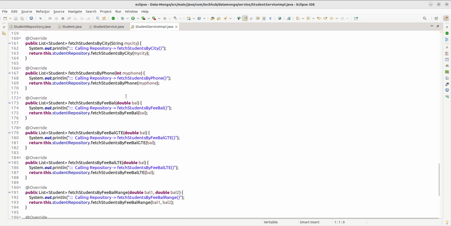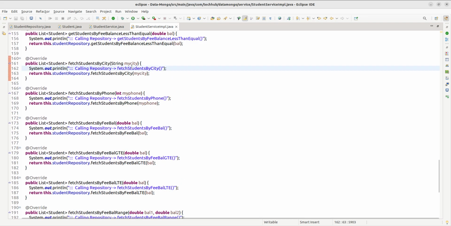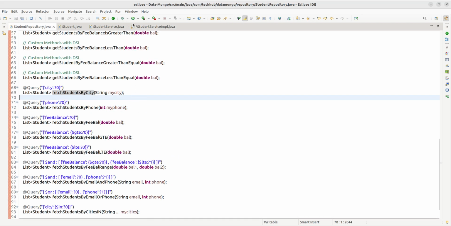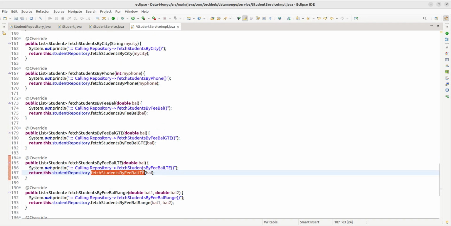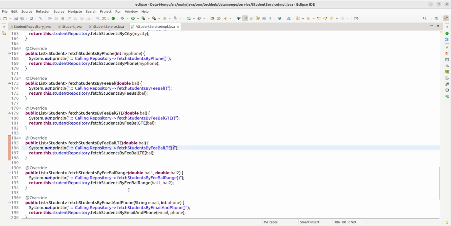Next, fetch student by city name. Fetch student by city name, phone number, you can use. Phone number, feeBal. Yes, so fetch student by feeBal, fetch student by feeBal greater than equal, less than equal, by feeBal less than equal, LTE.